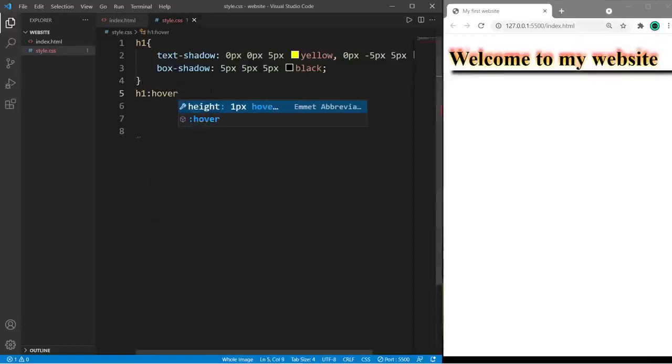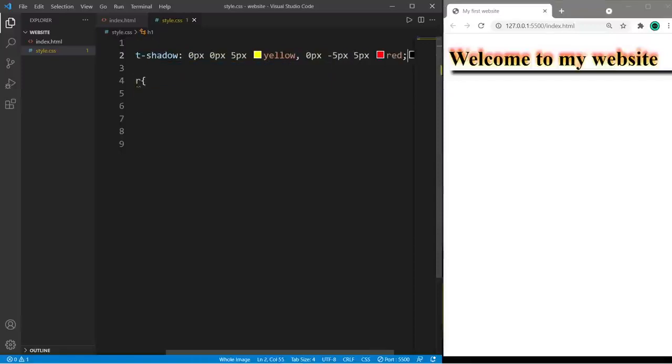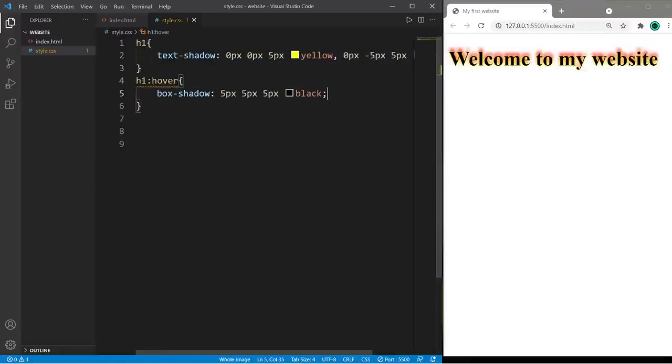So h1:hover. So if I were to hover my cursor over this element, then this shadow will appear. So it's kind of like a 3D pop-out effect. So yeah, those are shadows. We discussed text shadows and box shadows.